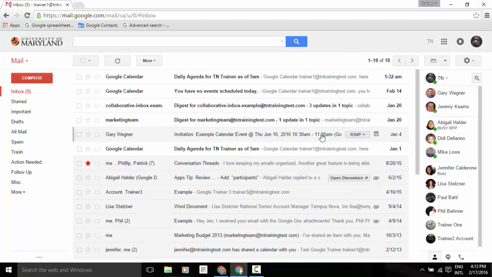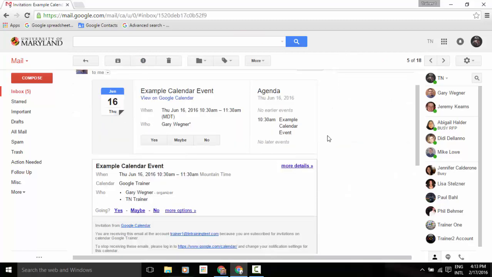Or if we go into the actual message itself, you can see a little bit more information maybe to help you make your decision. So to the left side of the invite here, we have the yes, maybe, and no. And then to the right side, you can see your agenda for that day, where it will give you a little bit more information like earlier events or even later events, and then what time the actual event that you're responding to is scheduled. So maybe that'll help you make that decision on whether you can attend it or not.